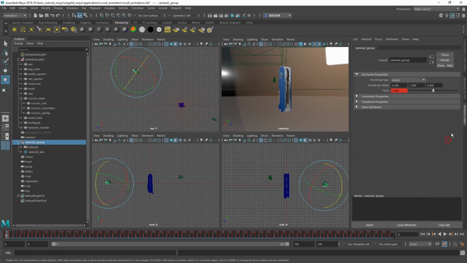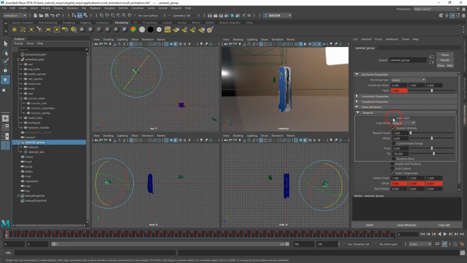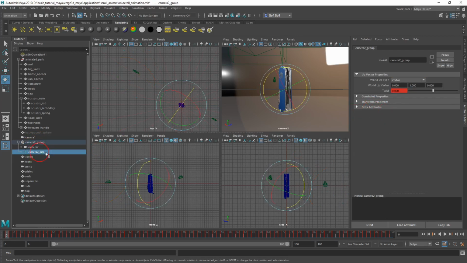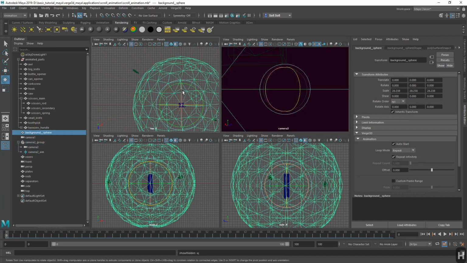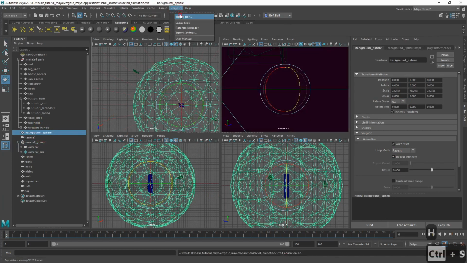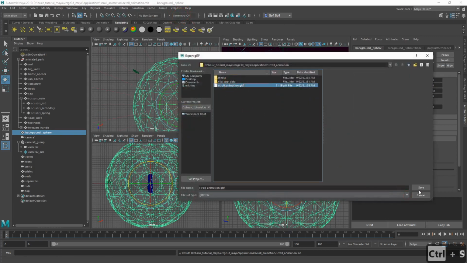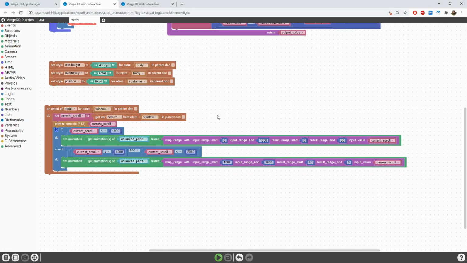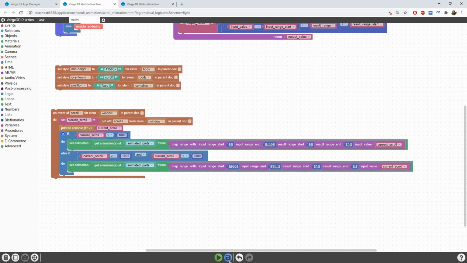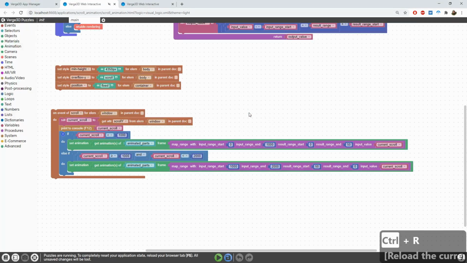Also in the camera object settings, let's uncheck Auto Start in Animation panel. Do the same with the group. This is because we don't want the animation to play automatically. Now let's export to Verge3D. Refresh the puzzles editor to load the updated scene.